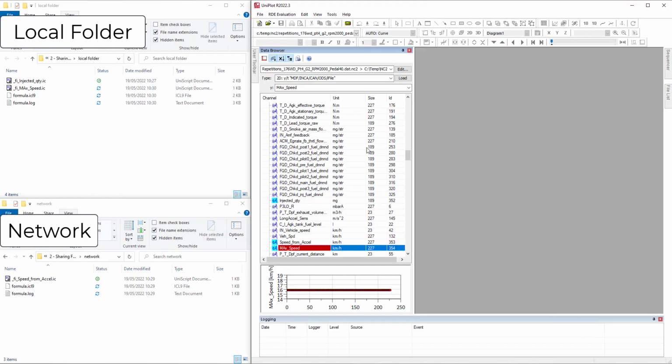Okay, this is all for today. I hope you learned something and that you will be able to work in team on those formulas and use UniPlot in the best way.